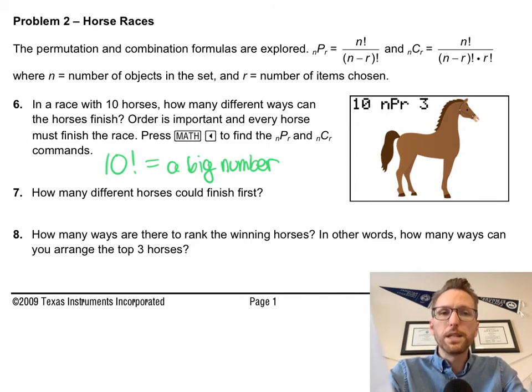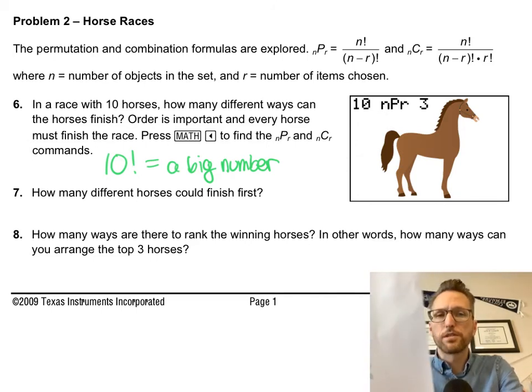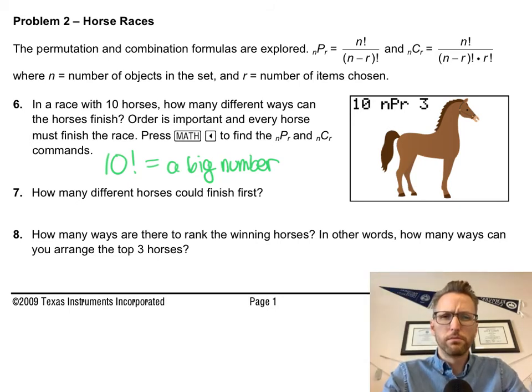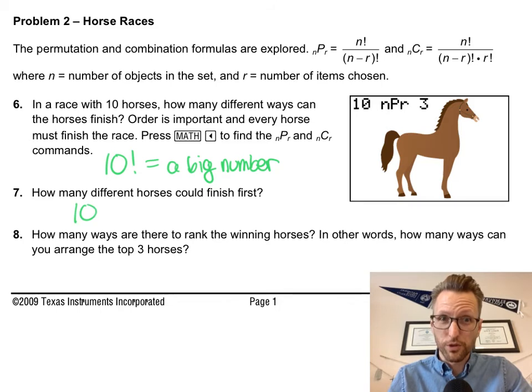Now number 7, how many different horses could finish first? Well, I believe there are 10 horses. So there are 10 horses that could finish first. Did you think about that?